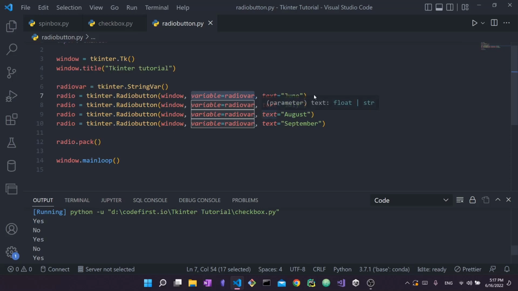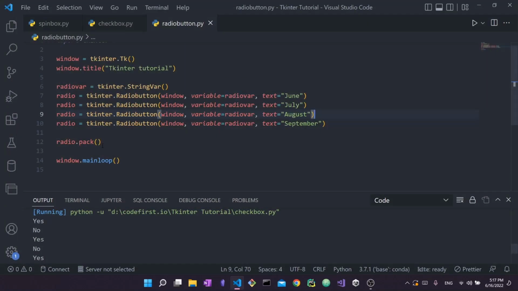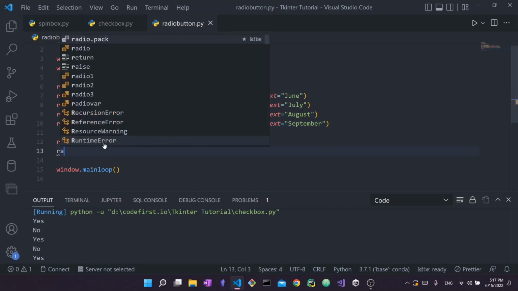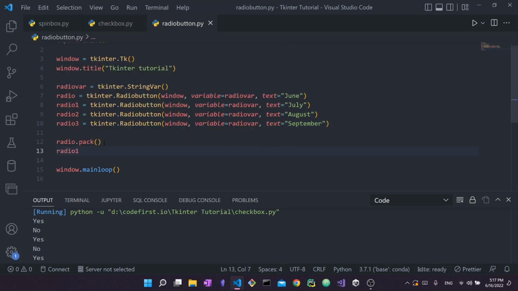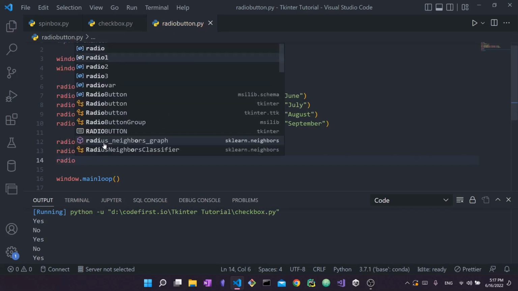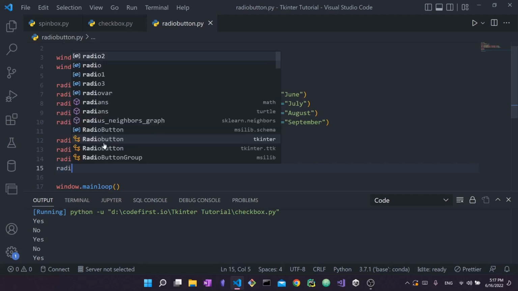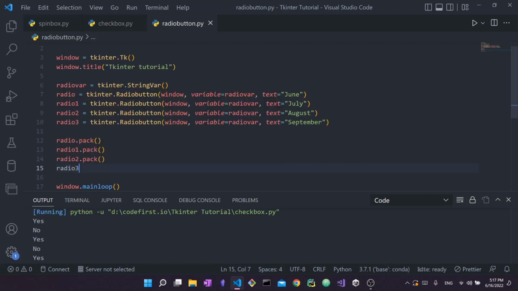Now let me run it. And you can see, I actually forgot to pack them. I saved them all in the same variable and I forgot to pack them. So I'm just going to call pack on them like this. Not very nice naming, but anyways. So again, you have to pack them onto your screen. You can't just create them and not pack them, or place, or grid. You need to use a geometry manager to position your widget on the screen.